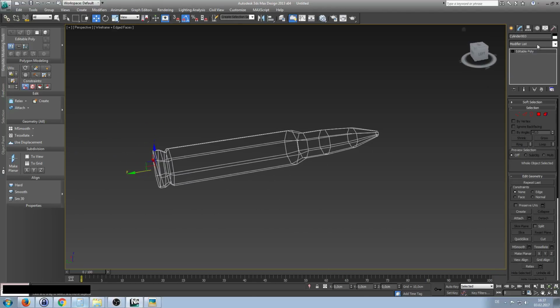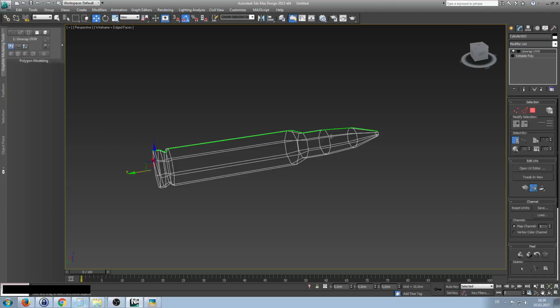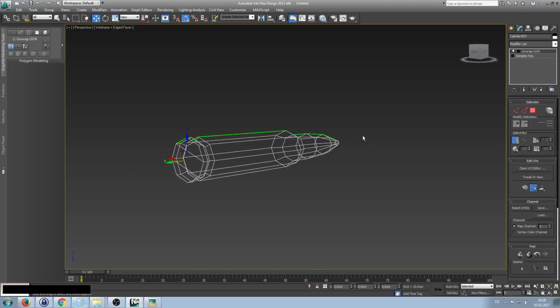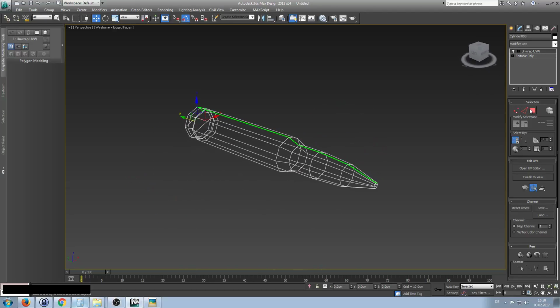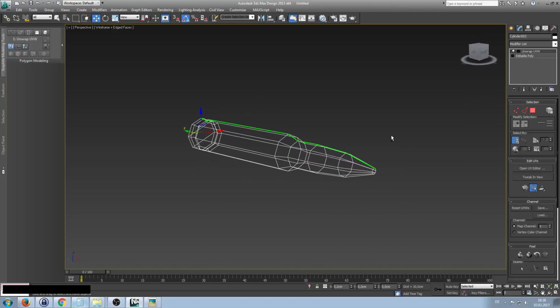Okay, modifier list again, and then we press U to get to the unwrap UV modifier. This is what we want. There are a lot of UV modifiers. We want the unwrap UV modifier, because this is stuff that lets us destroy the work of the modeler. Okay, you see there's a green line already. We do not want that green line at all.